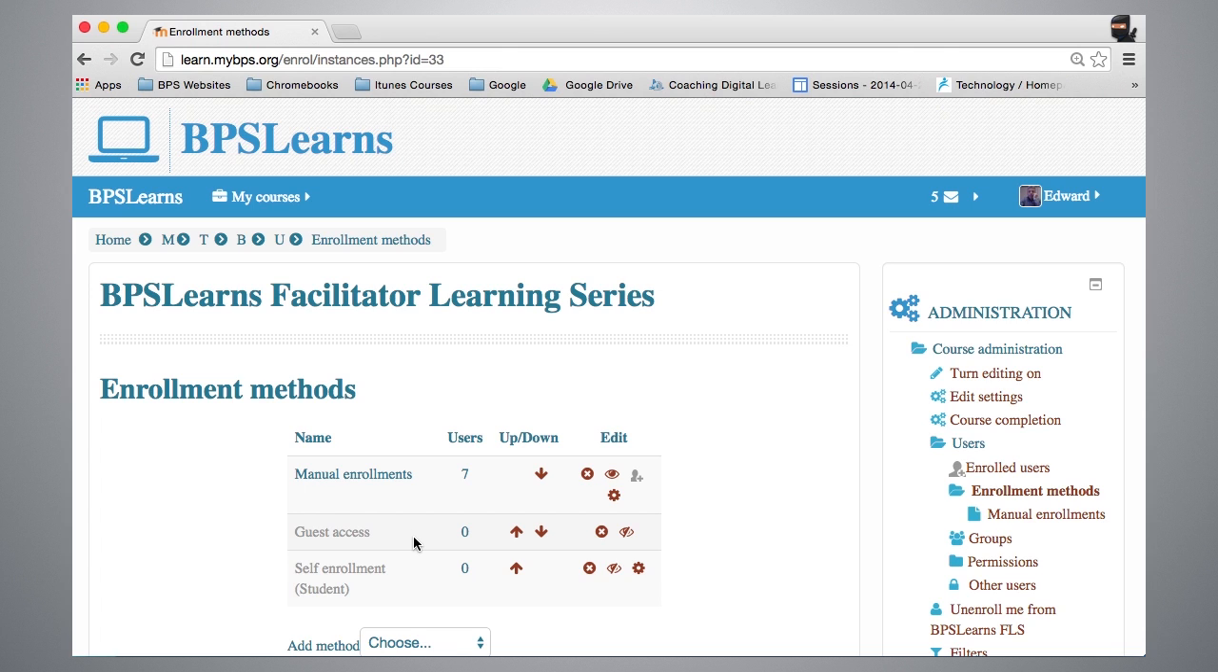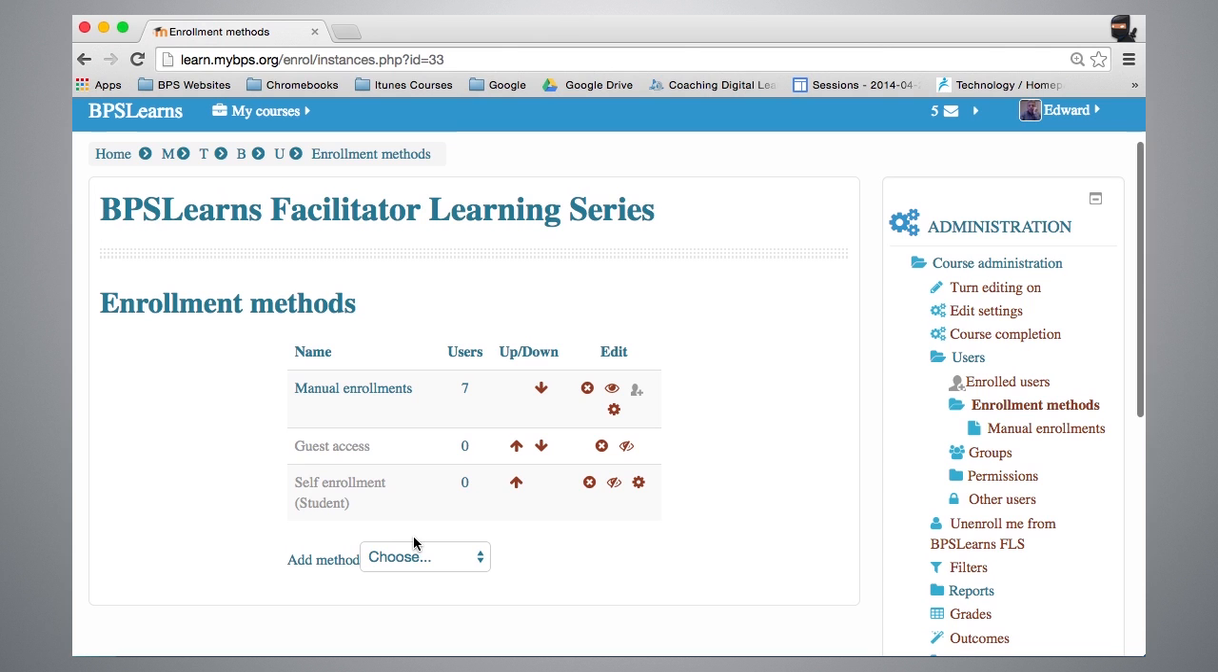Moodle also allows for guest access. And this allows those with the guest role to view the contents of a course, but not to actually participate in the course itself. And they can do that with a guest role as a visitor or with an enrollment key or password as well. We're going to go ahead and demonstrate the manual enrollment because that is the most common.